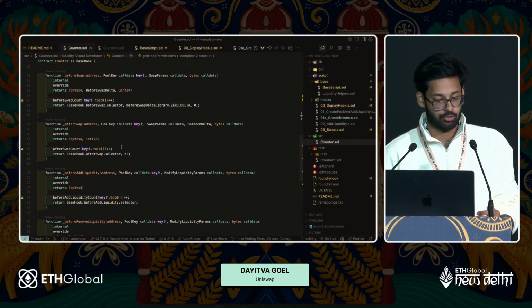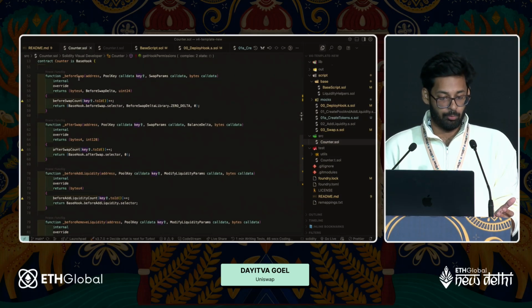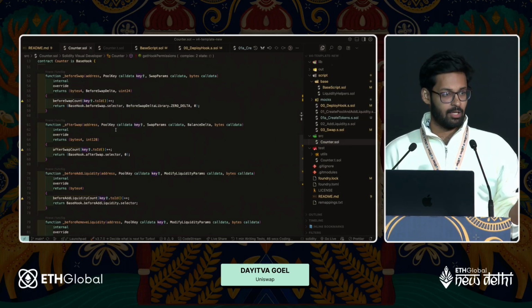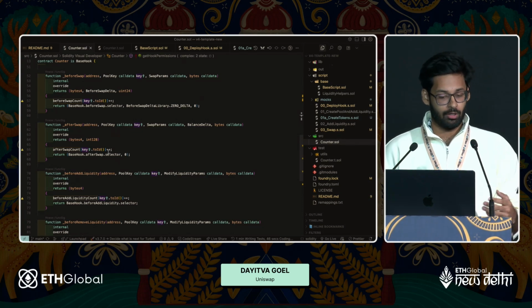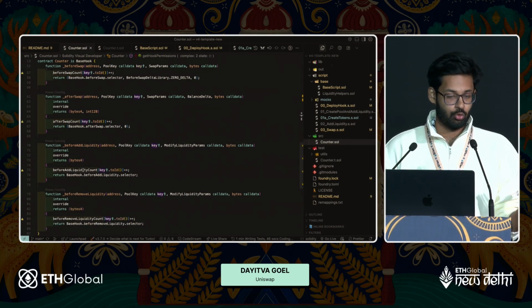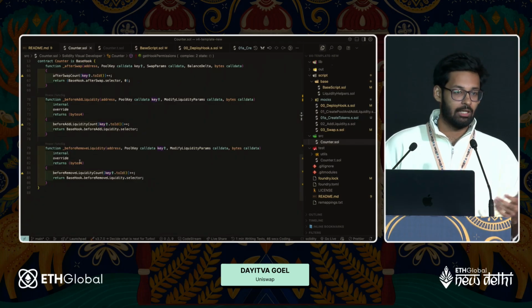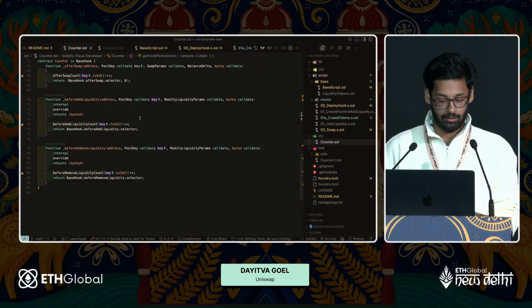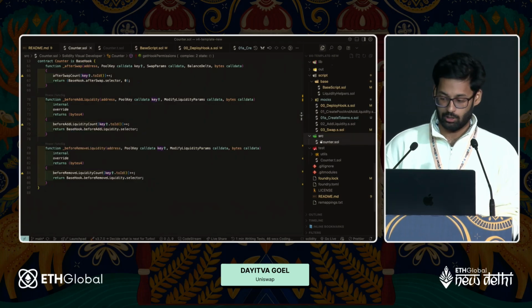And the hook functions are also simple. You just define what the before swap does, and it is a mapping that I'm just incrementing by 1. So anytime a swap takes place, a before swap and after swap should turn into 1. Anytime I add liquidity, this should increment the counter. Anytime I remove the liquidity, this should increment by 1. And this is what the test script actually essentially did as well.